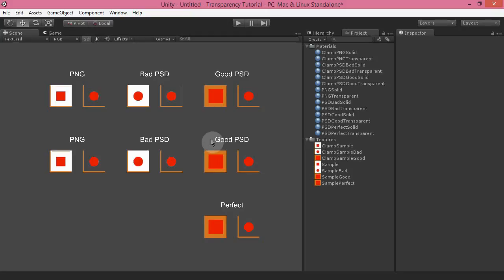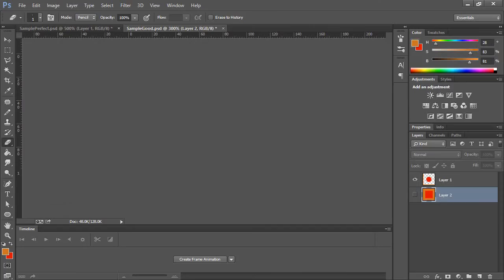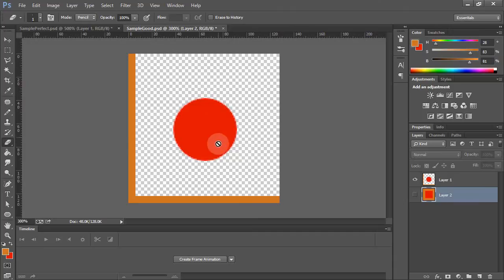In this video, I'm going to teach you about doing transparency correctly in Unity, as well as mentioning a couple of common pitfalls that people run into with textures. So first of all, I've got this texture here. It's a red dot in the middle and an orange line and then a transparent background. And this is what I want to, for the point of example, figure out how to do correctly in Unity.